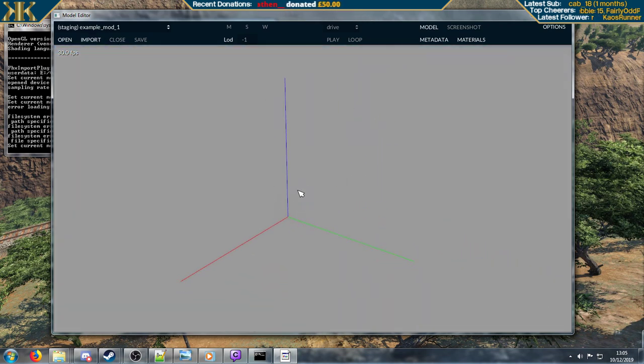Now when you're importing something, I want to talk about this fairly quickly because I still haven't really got the hang of importing stuff. When you're importing, it is an FBX file. You want to export your FBX file as ASCII, not binary. Otherwise, Model Editor won't read it at all. So it has to be ASCII. That's something that you've got to note and be aware of.